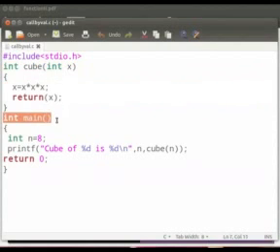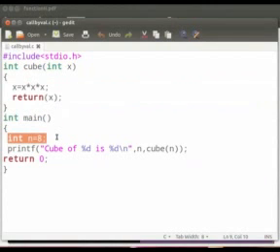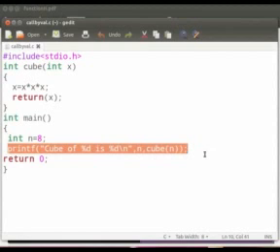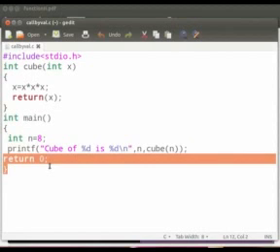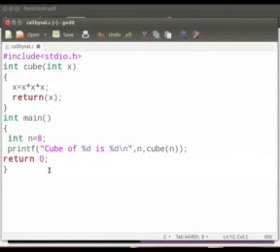This is our main function. Here we give the value of n as 8. n is an integer variable. Then we call the function cube and print the value of n and the cube of n. And this is our return statement. Now let us execute the program.